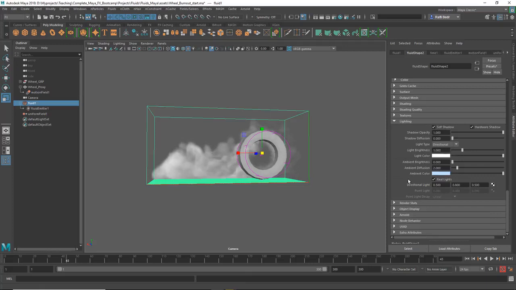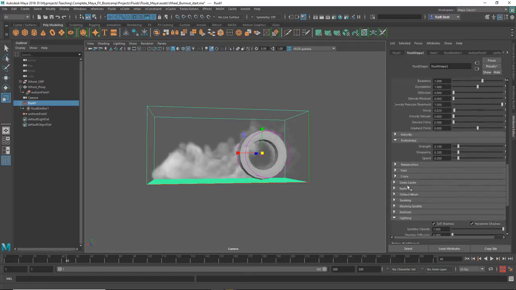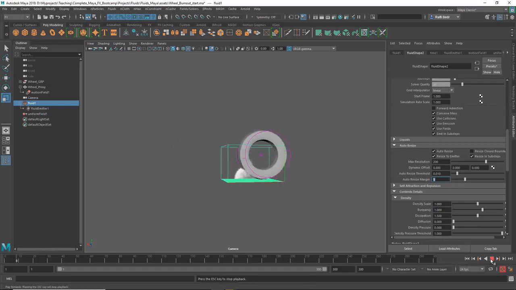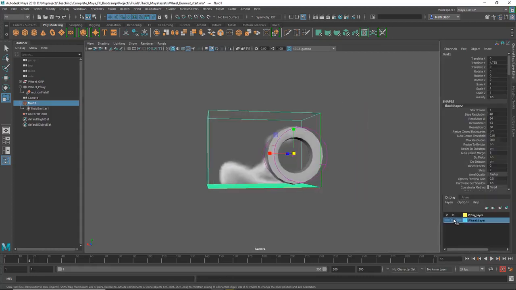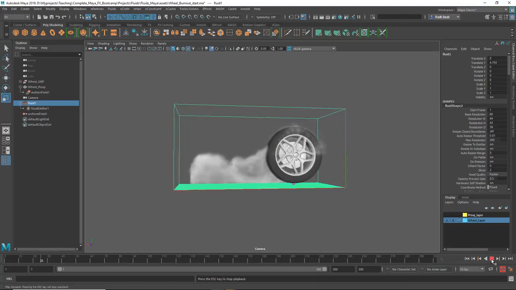And another thing, because we have the fluid moving very fast, we maybe get some weird stuff going here. So as you see, the fluid is colliding with the wall, and we can fix that by increasing the auto resize margin to 5 to give it some space. And let's go to channel box, and let's go to wheel layer to see the high res. As you see now, we are using the high res to visualize.